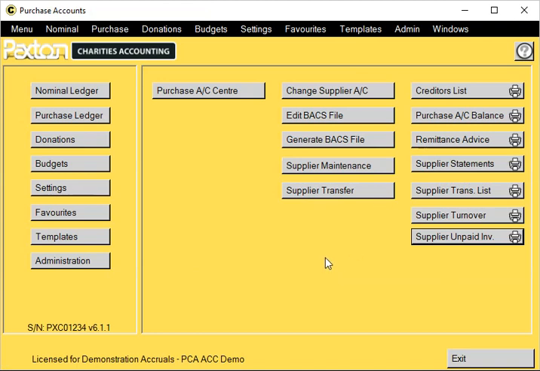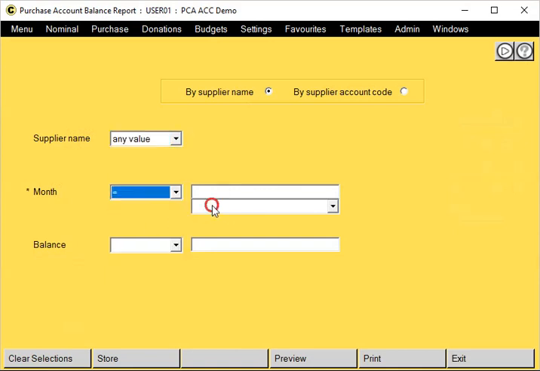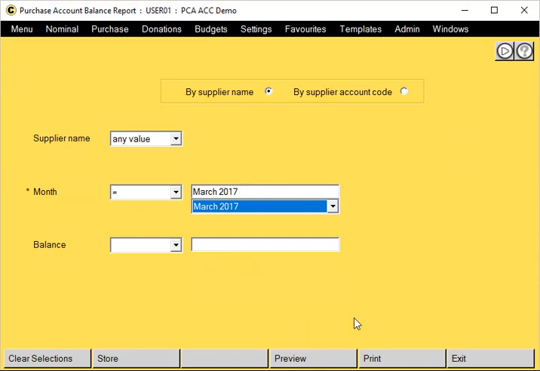Also, because the Creditors List produces a report for the current time, which is what you owe right now, if you want an historical Creditors List report, then you will need to use the Purchase Account Balance report. So if you needed a list of suppliers who you owed money at the end of last month, for example, then you would use this report. You'd enter in any value in the supplier name and then the month you want to report on, and then print or preview the report as before.